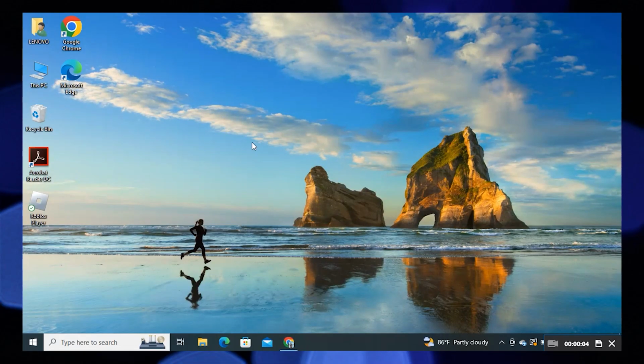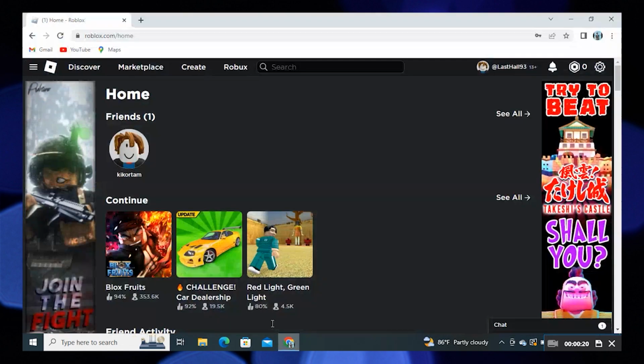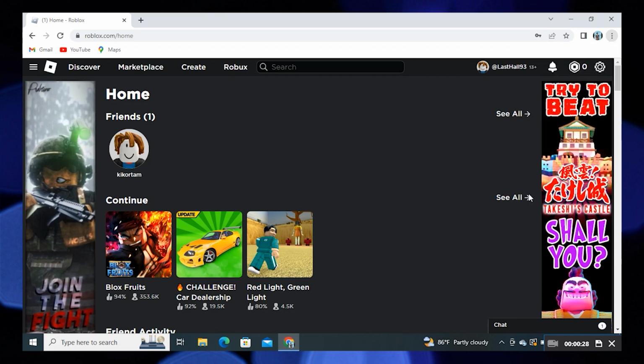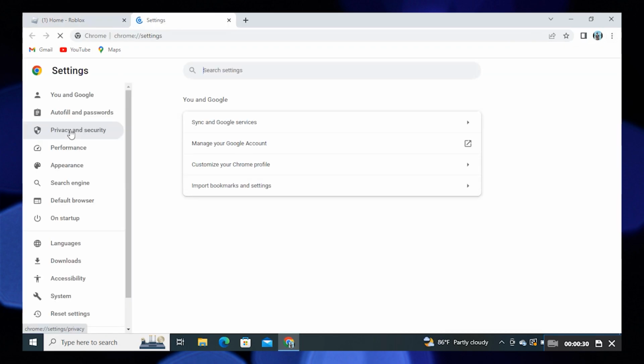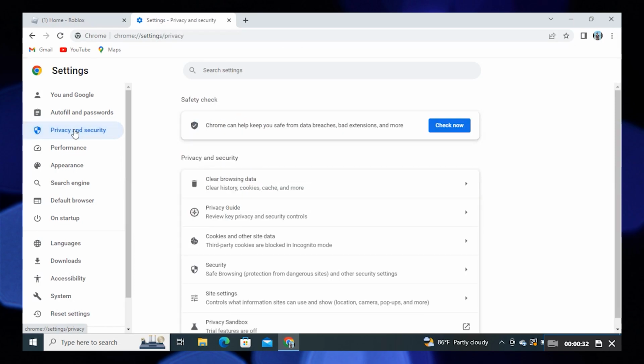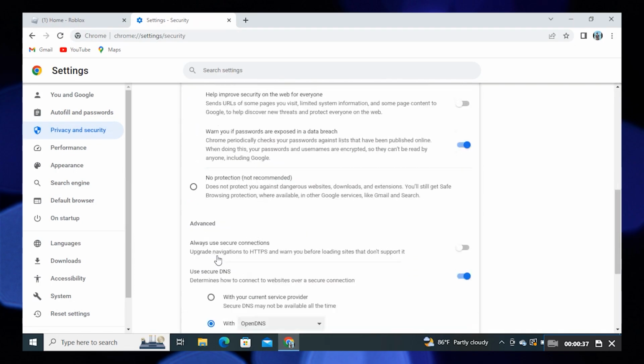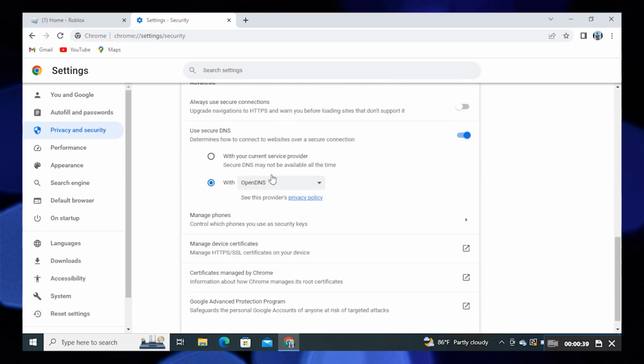In this video, I will show you how to fix Roblox assets not loading. To start the process, open your Google Chrome and search for roblox.com. Now click on the three dots on your top right. Here, click on Settings. After that, click on Privacy and Security. Now click on Security. Scroll down and select the option of Google Public DNS from the Use Secure DNS section.